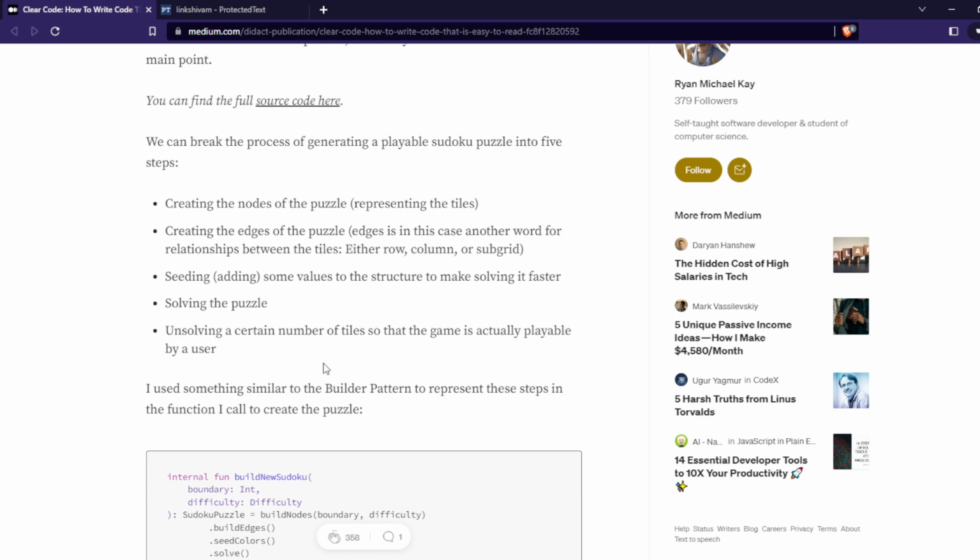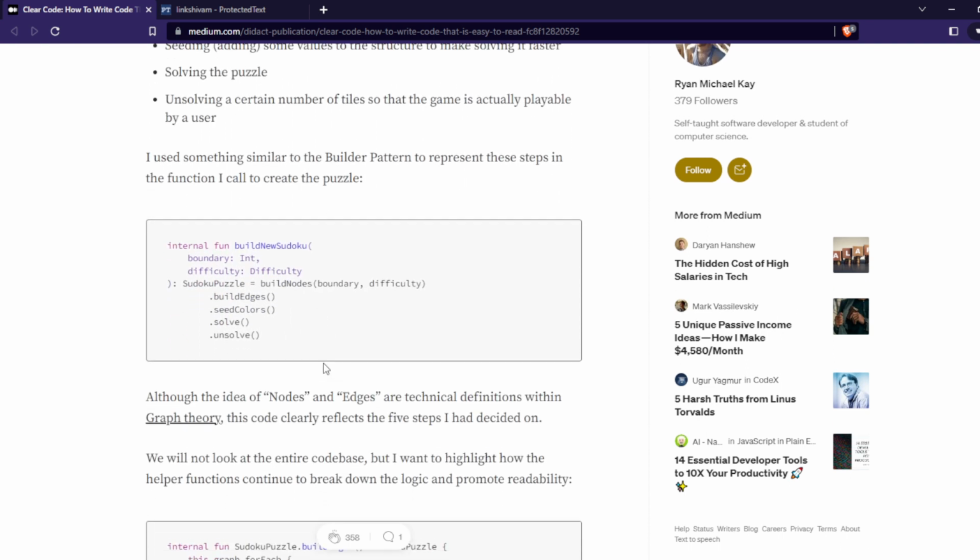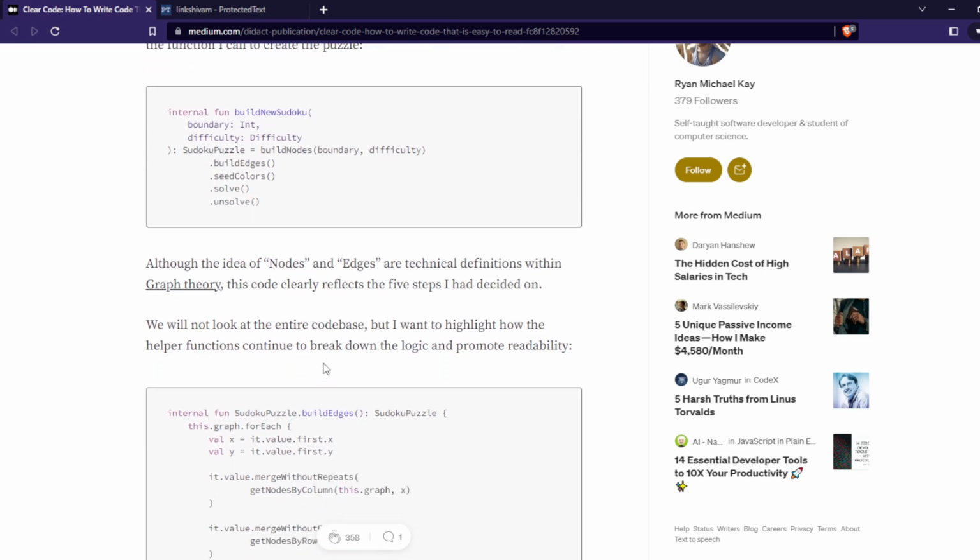I used something similar to a builder pattern to represent each step in the function I created, the puzzle. All the ideas of nodes or edges are technical definitions within graph theory. This code clearly reflects the five-step ideas. We will not look at the entire code in this video, but I want to highlight how helper functions contribute to simplifying the logic and to promote readability.